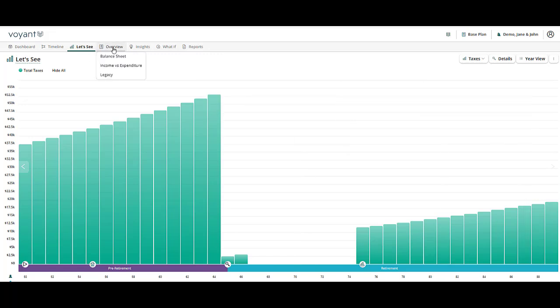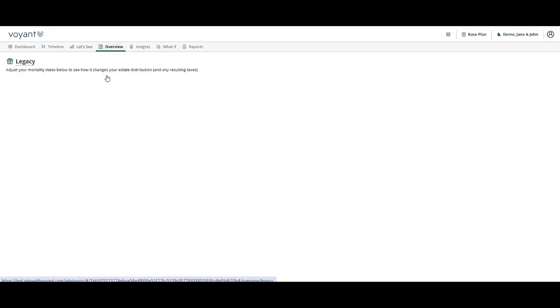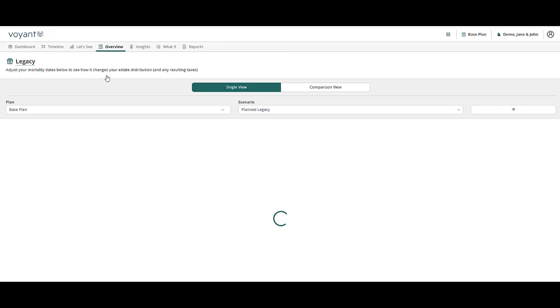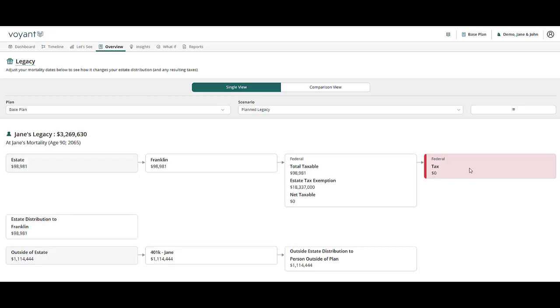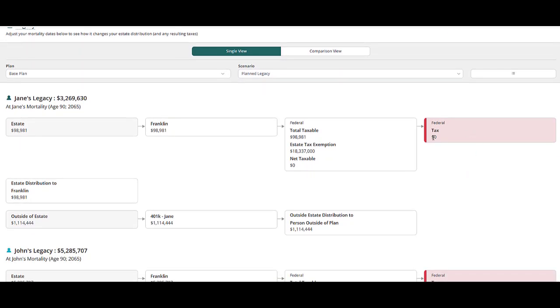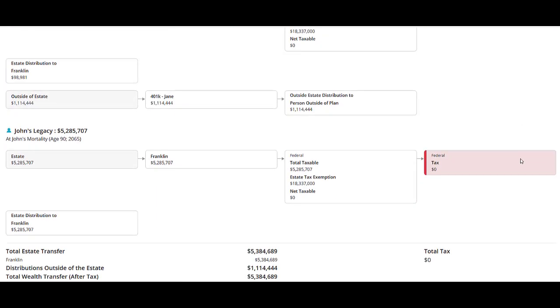And then going over to their overview section, the legacy section, this can give you an idea of how their estate is going to be passing, if they're going to be subject to any estate taxes. That would be listed here in the right hand side, and then what they're expected to transfer to any heirs. You can see here in the total wealth transfer after tax, so 5.3 is their current estimate as far as what they're going to be leaving to Franklin.